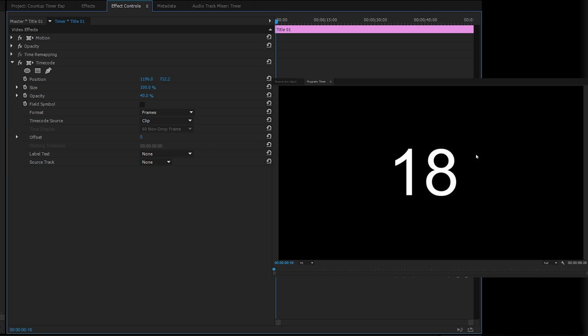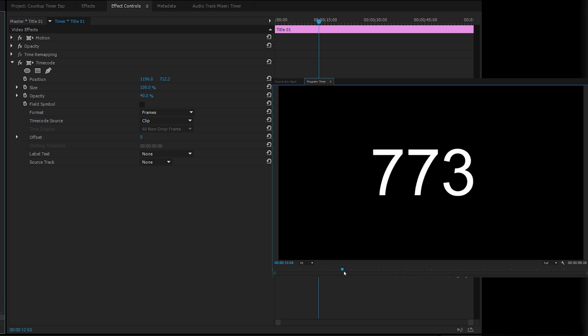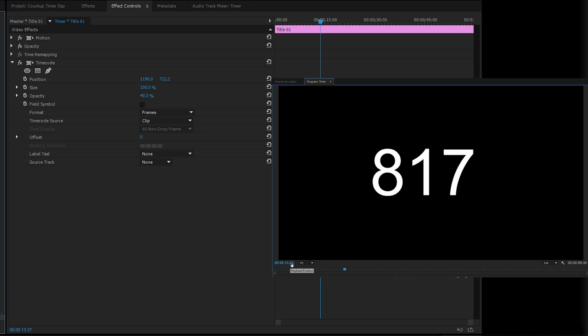Now, as you can tell, we currently have 18 as our number here. And that's because we're on the 18th frame in our track. If we skip through our track to say 13 seconds and 37, I did not plan this, 1337 just happened to come up here. You can see that's currently 817 frames in this track. Because my sequence is a 60 frame per second track, each second will have 60 frames.